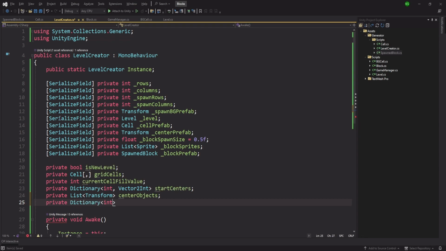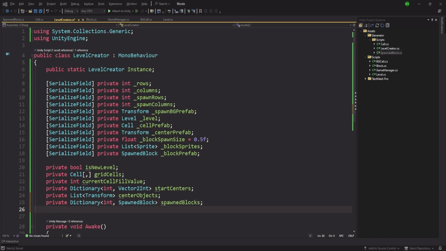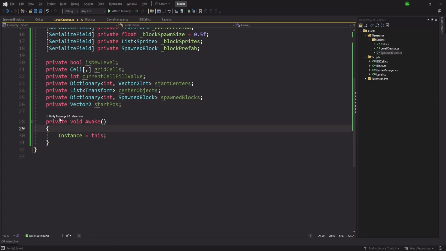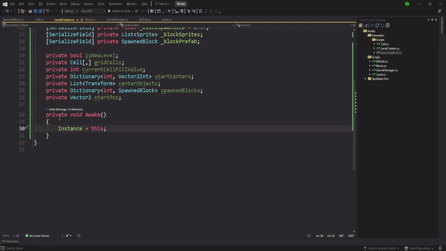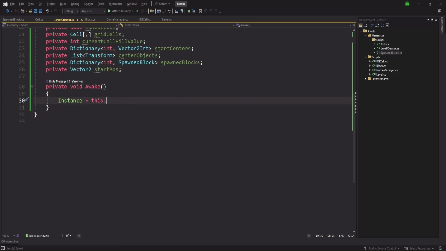And private dictionary for integer to spawn block. And again, I could have created it as a list, but maybe we would have different combinations of colors. It's not necessary that we are going to use 0, 1, 2, and 3. So that's why I'm using a dictionary. So let's create spawn blocks, and finally private vector 3 for the starting position. And the starting position is for the spawn block. And let's see what we need to do at the start.